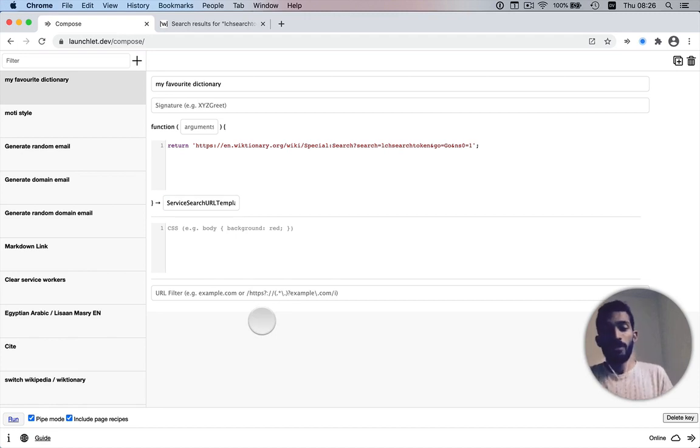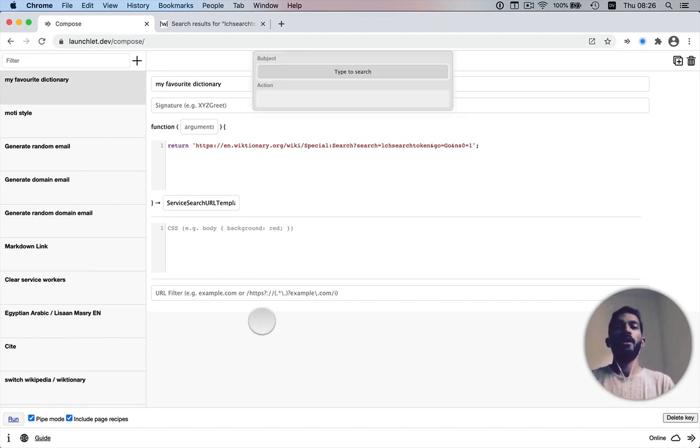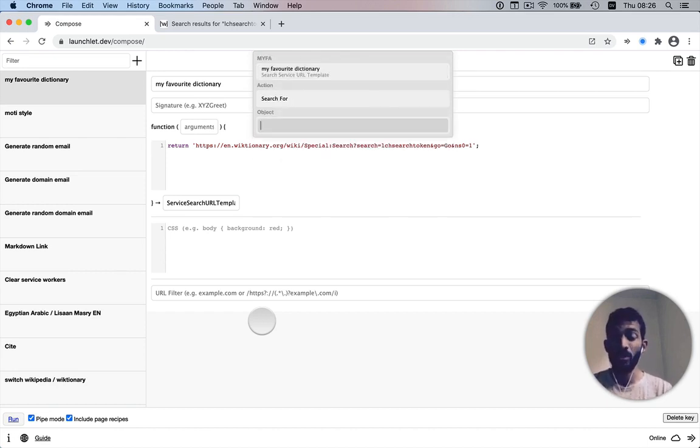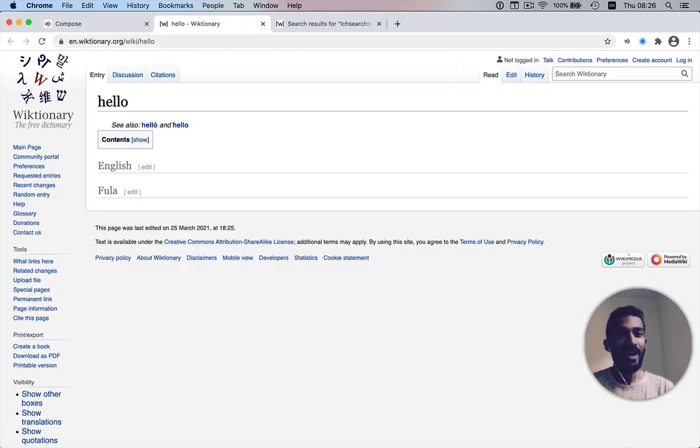So anyway, let's try this out now because it's ready. I'm going to run the launcher, and then I'm going to say my favorite dictionary. We're going to search for hello, and we've just searched for hello on Wiktionary.